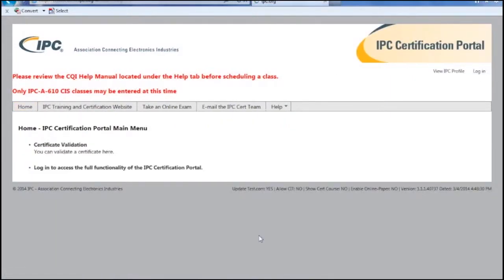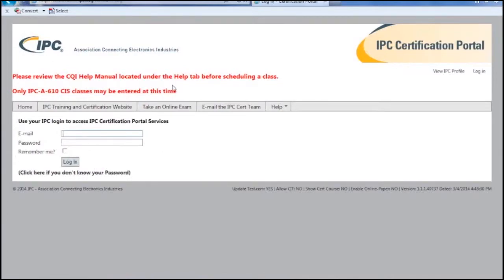Click on Login in the upper right corner of the page to log in to the certification portal. Enter your email and password to access the portal. If you do not know your password, follow the link under the Login button and you will be able to retrieve or change your password.